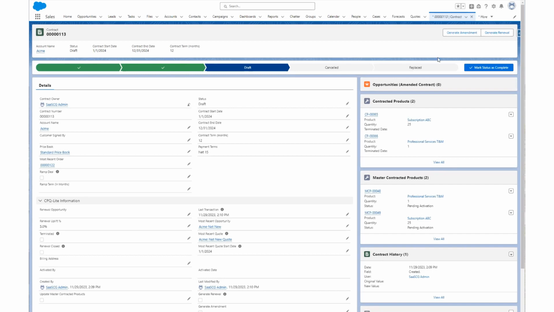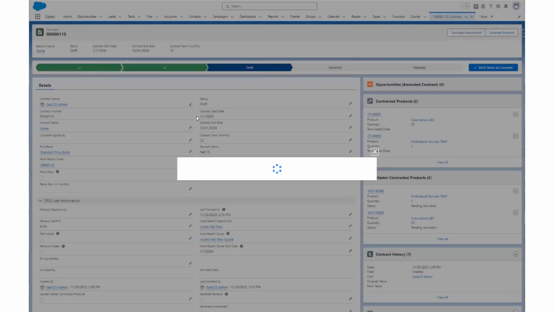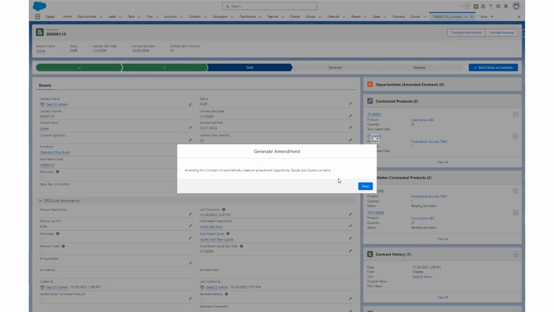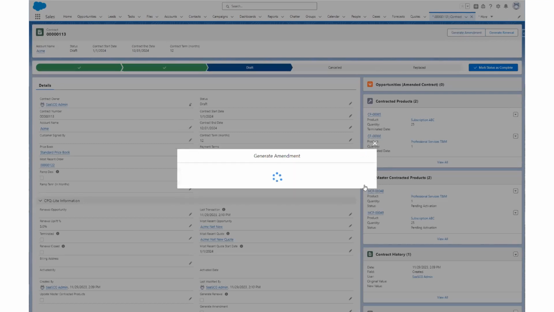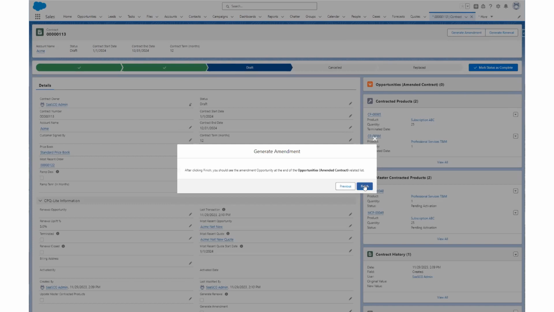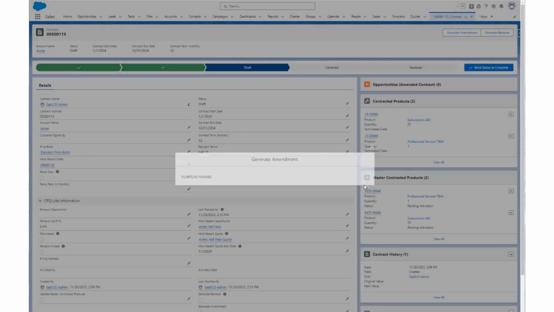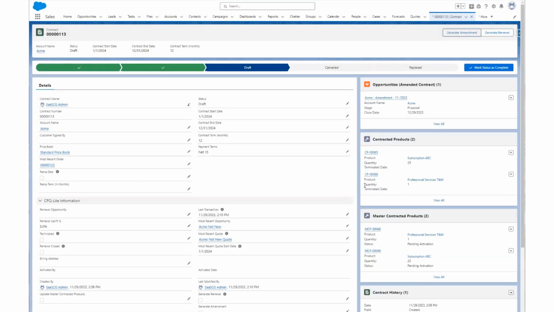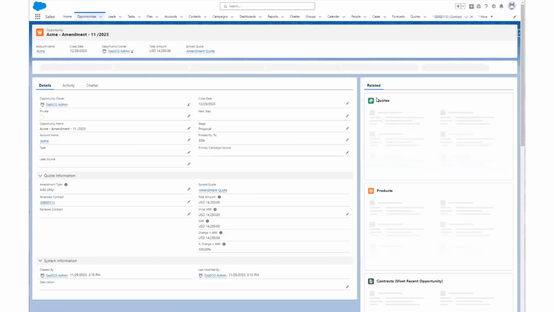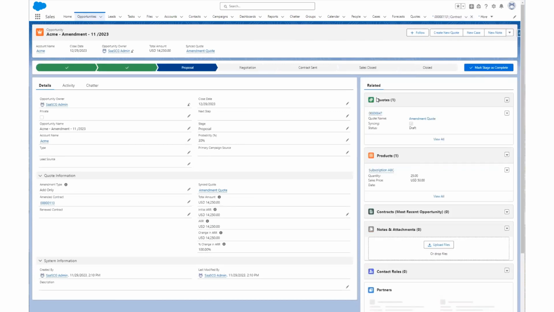So from here, what I'll do is generate an amendment. And let's say it's January 1st, 2024 now. Let's say it's a few months in advance and the customer wants to purchase some additional licenses. So this will automatically generate my amendment opportunity for me. It's going to automatically generate my quote and pull in the same pricing that I had before, so I have that for reference.